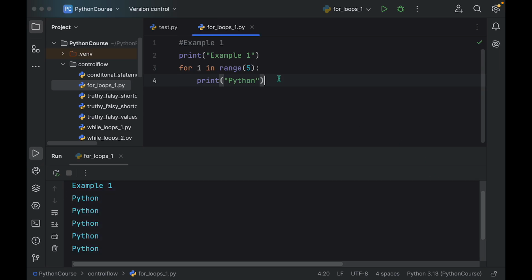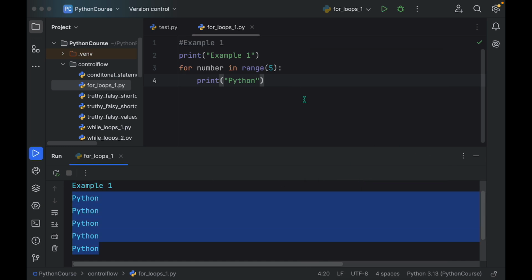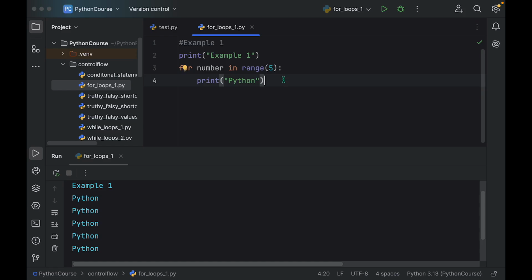One thing to note here is that the variable name need not be only i. You could have used some other variable name like number as well. It works perfectly fine. If you execute, it prints Python 5 times. But generally, when we want to execute a code block some fixed number of times, it is common to use this variable i.